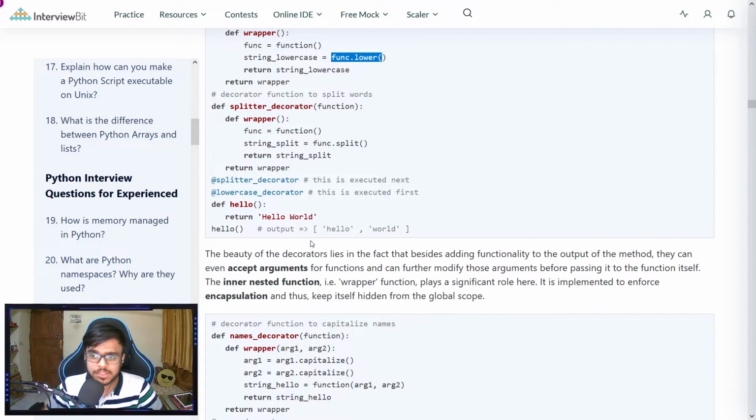Now one important thing about this is that beside adding functionality to output of the method, we can also pass arguments to that. So functions can further modify these arguments before passing it to function itself. The inner nested function, that is wrapper, plays a significant role here. So it is implemented to enforce encapsulation and thus keeps itself hidden from global scope.